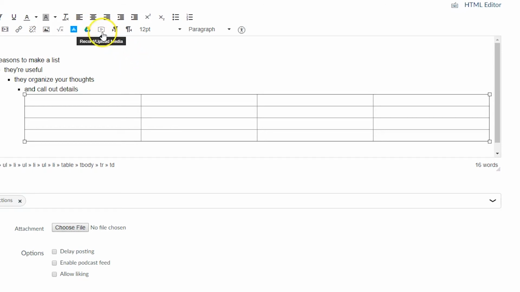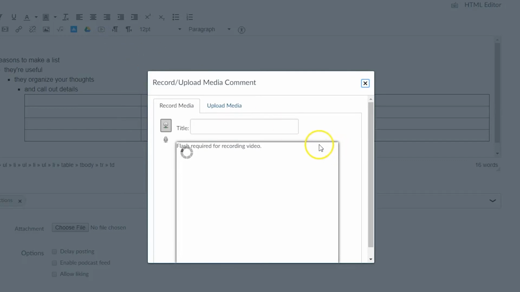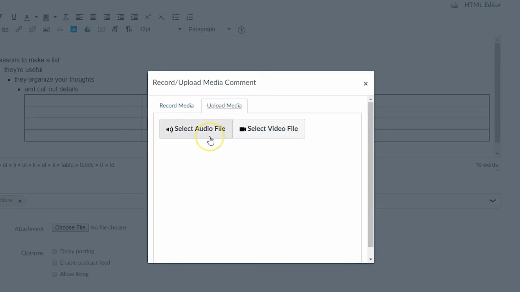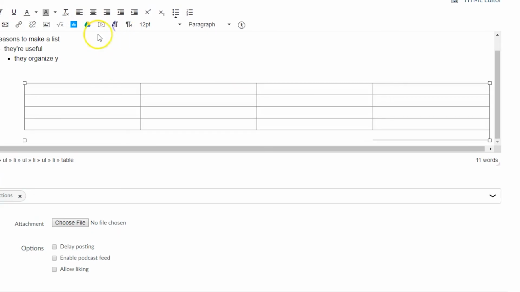The Record/Upload Media button allows you to create short video and audio recordings, as well as giving you the option to upload existing audio and video content that isn't housed elsewhere on the internet. The right to left and left to right text entry buttons allow you to customize on which side of the text entry box your text originates.